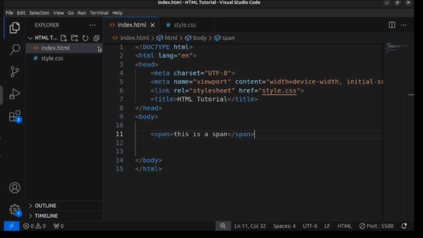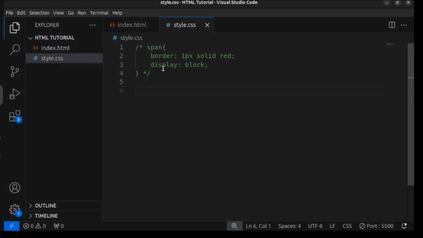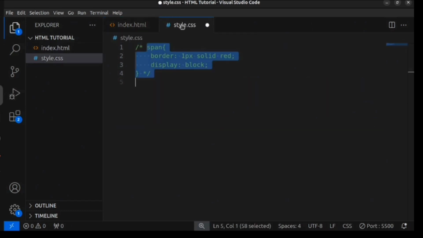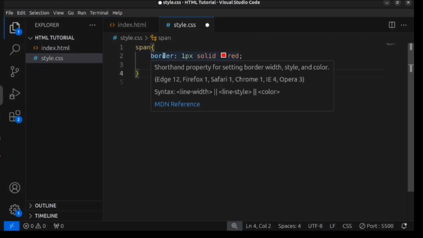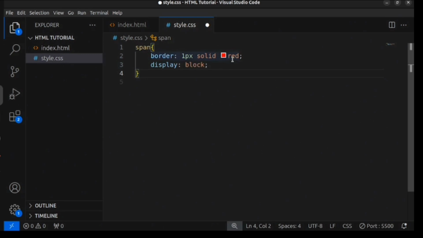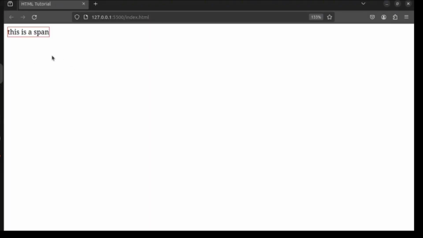So let's go to the CSS to give it a border styling. And here I'm going to select this and undo this. So here we just target the span tag. We give it a border styling of 1 pixel solid red. And here we say display block. So first of all, I'm going to comment this out and save. Let's go back to the browser. Now you can see this is an inline element.